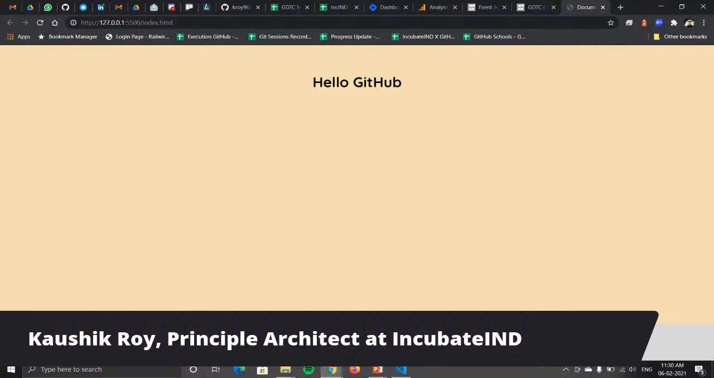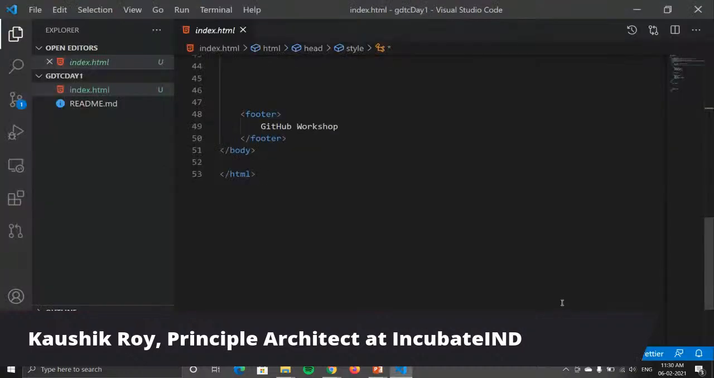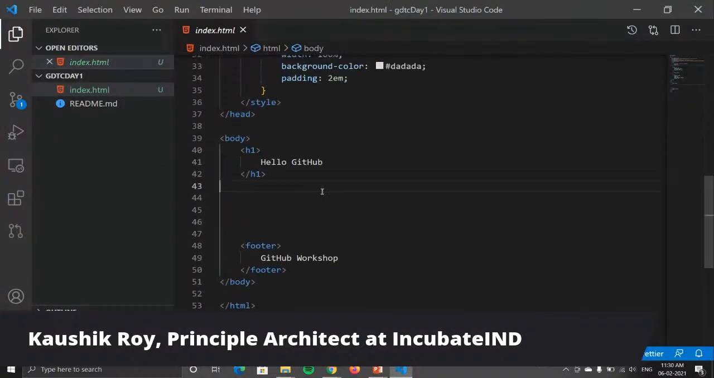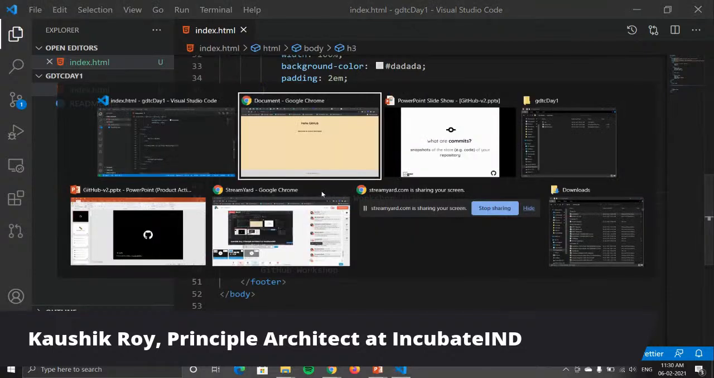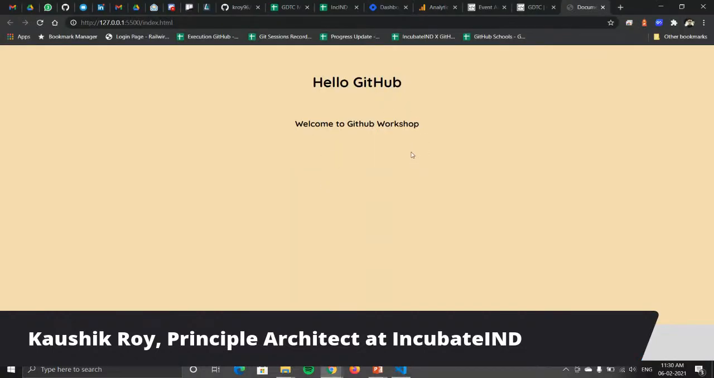Now let's say we have started to work on this folder, and what we need to do is simply add, let's say, an H1 tag and type in welcome to, and then just save it, and it appears over here automatically on the server. Now assume, let's just save it and let the world know that we have started our GitHub workshop.